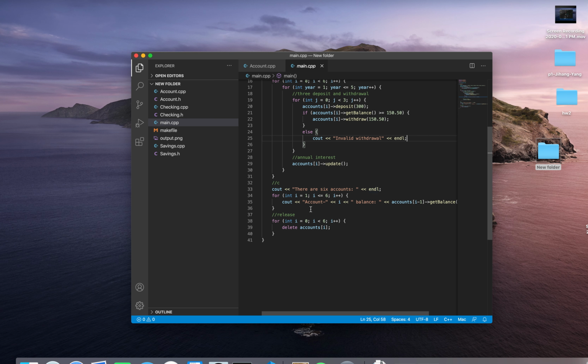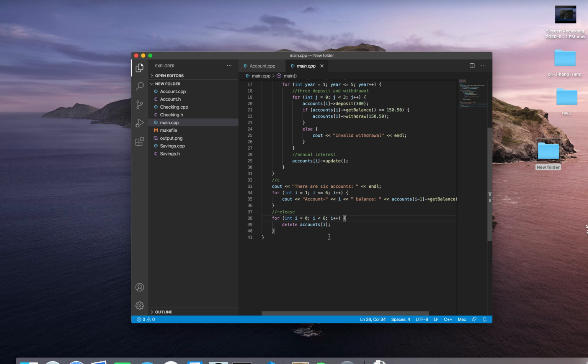And another for loop to see all the accounts, and it's going to print the i, so 1 2 3 4 5 or whatever, and the balance, and the new array I put here i minus 1, because I have 5 years, I have to subtract 1 every year, and get balance, and another for loop too, and don't forget to delete the accounts right here, right? Okay, that's my project.